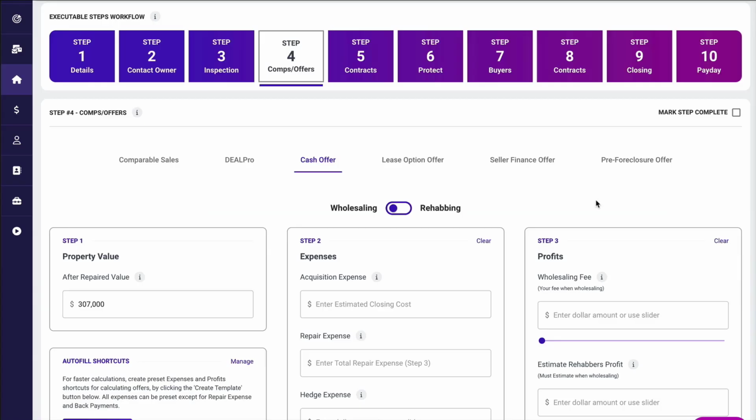How to create a cash offer inside of REI Pro. Now, when we talk about cash offer, we're not talking about you're giving the seller dollar bills. All we're saying is you're going to pay the seller in one lump sum. Now, generally, when we do this, we have to get a discount.